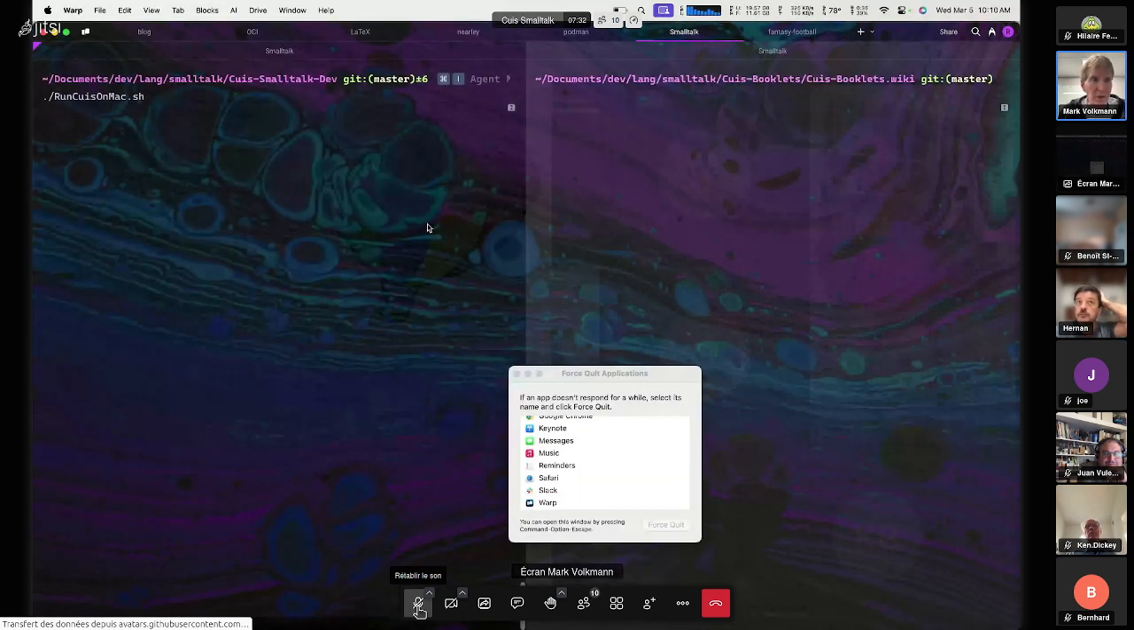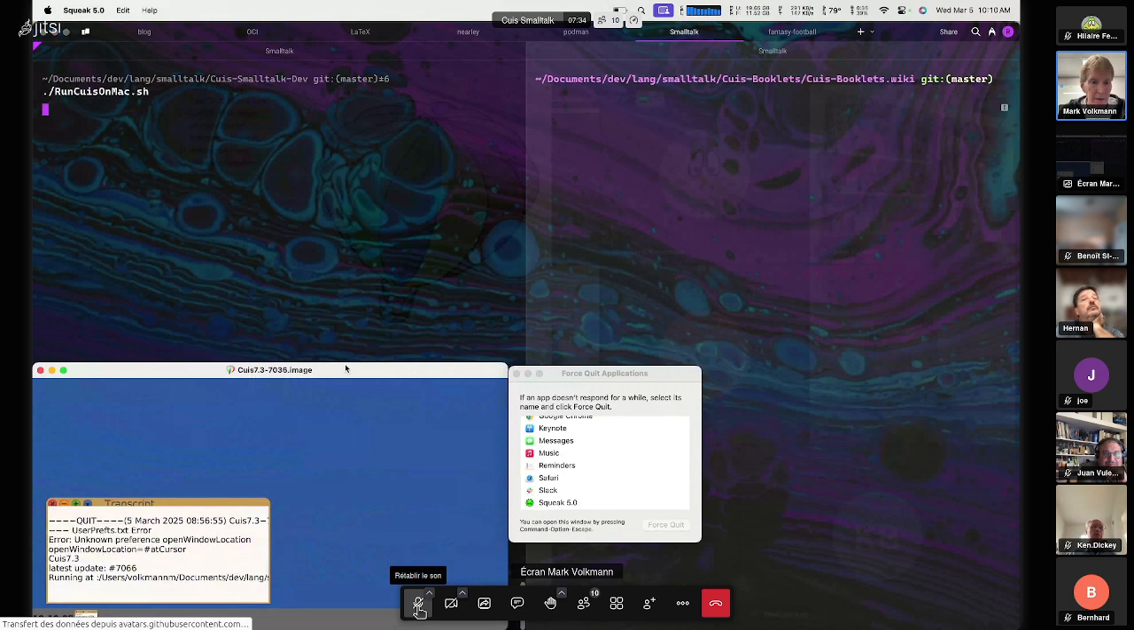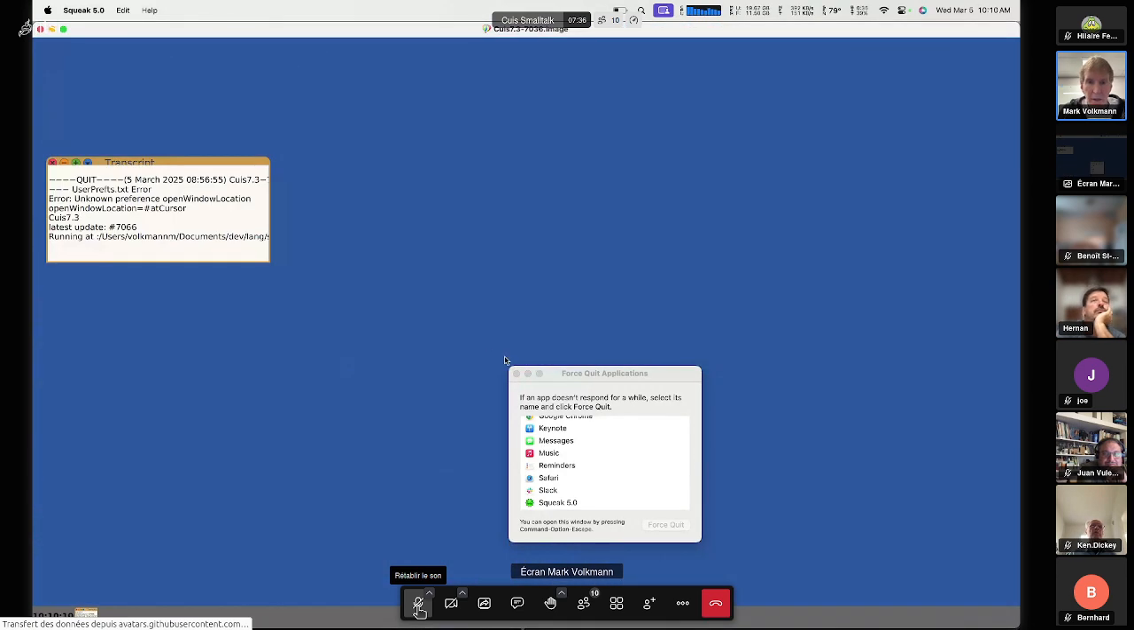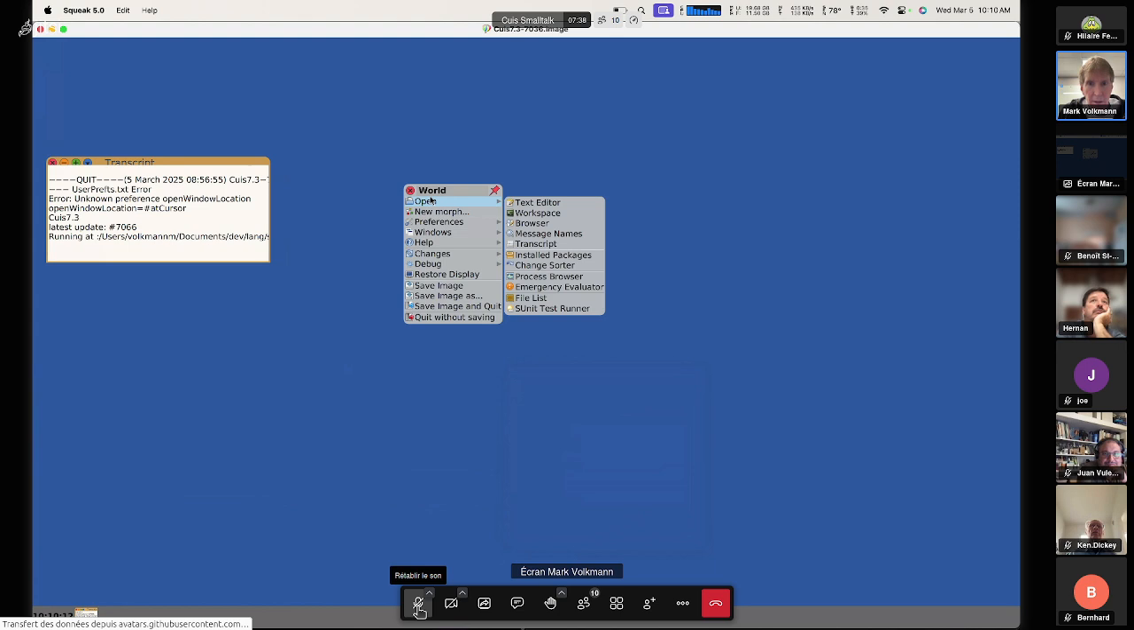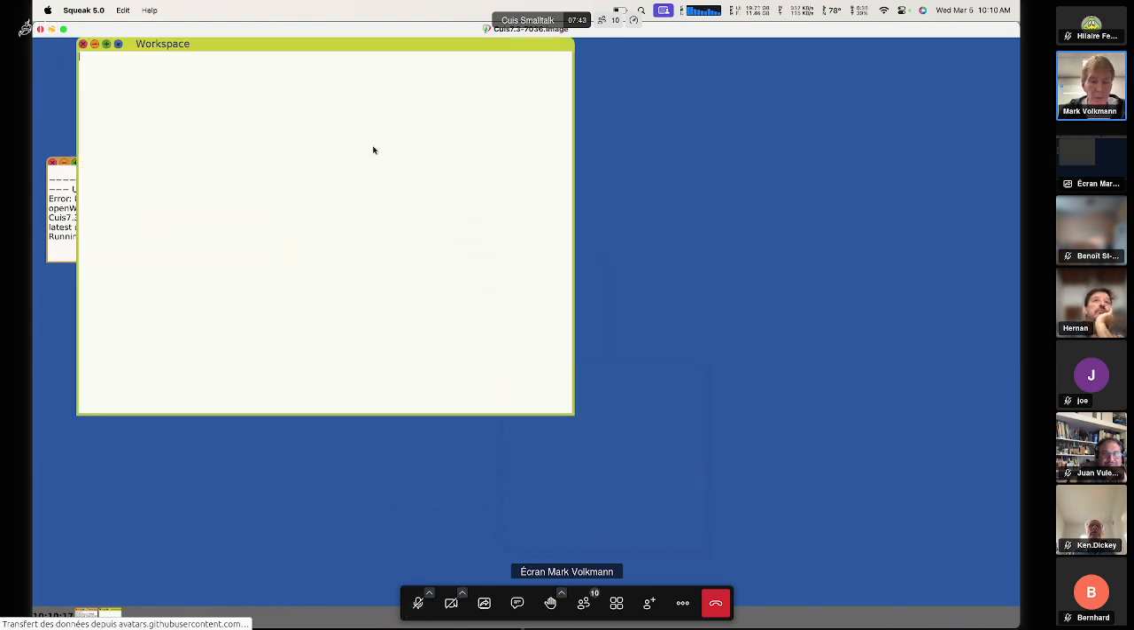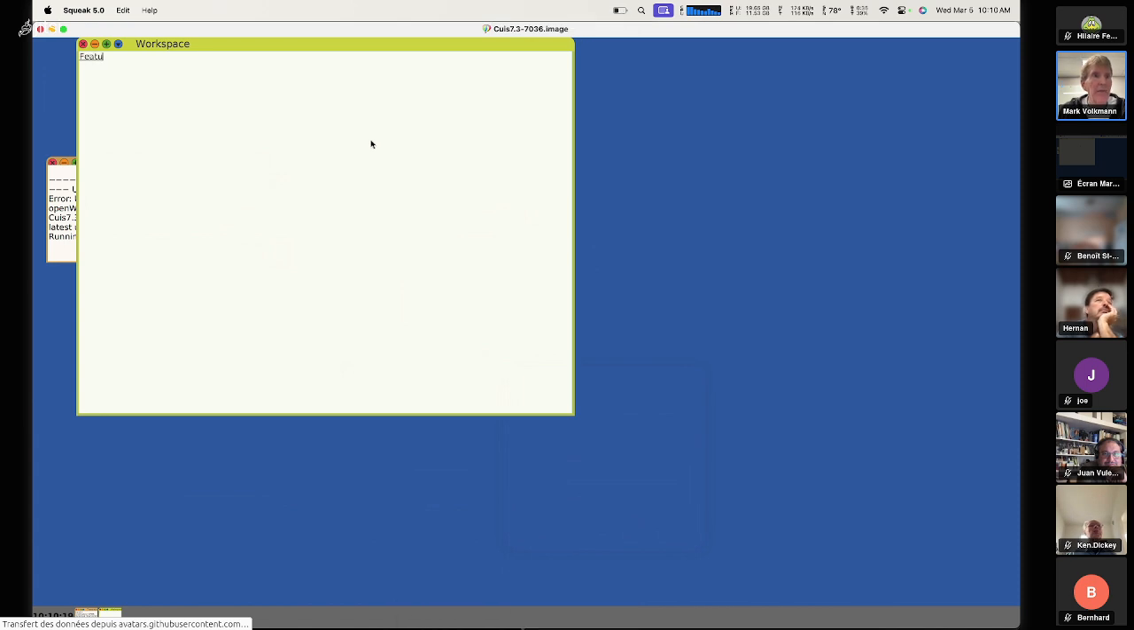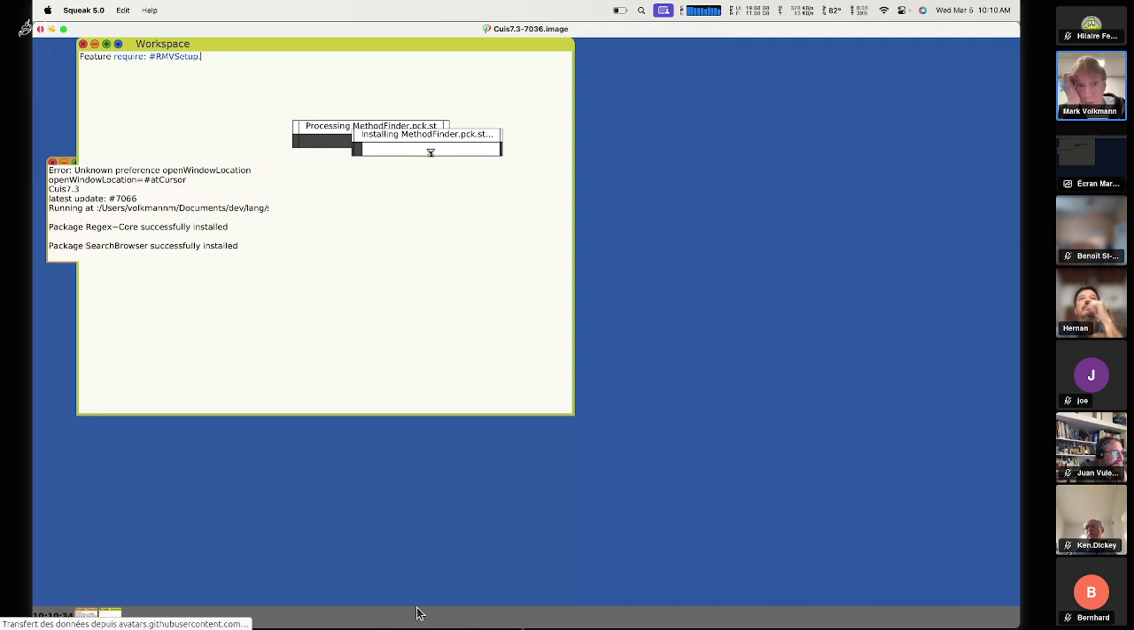And now I'll start it from the script and make this bigger. I want to demonstrate a setup that I do that's also going to pull in my method finder. So if I open a workspace and I say feature require, and then I have this package RMV setup, where RMV is my initials. I imagine all of you like to arrange your windows in a certain way when you start up a new image. And that's the goal of this. So I do that, and it's setting up all of my preferences for me.